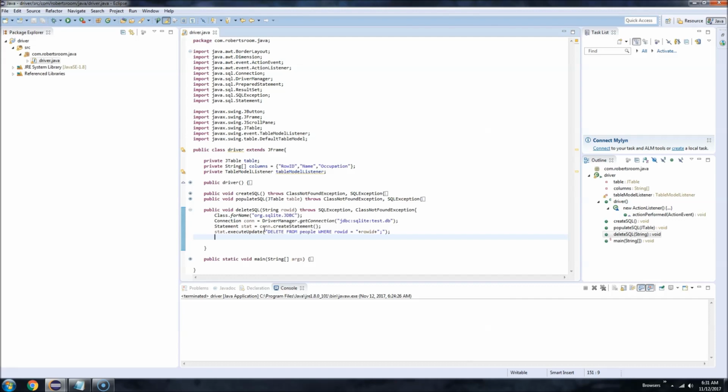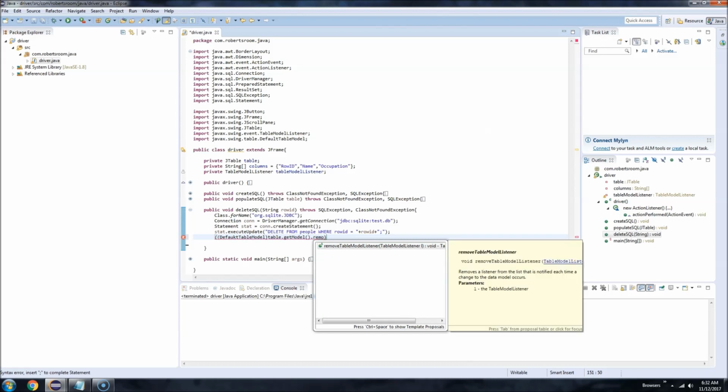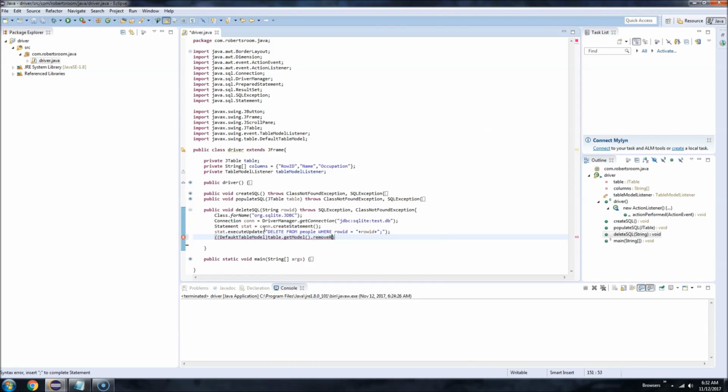Now that we have theoretically deleted it from our SQL table, we also need to delete it out from the JTable. So what we need to do that is we need to go ahead and cast the information of default table model, and we can use the globally prototyped table dot get model, and we're going to go ahead and remove row, and we'll tell it where, which we now need to cast our string that we asked for as an integer dot parse int, and the string, which in this case is going to be our row ID -1.